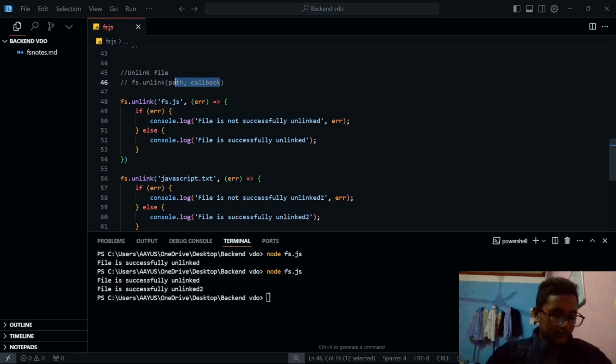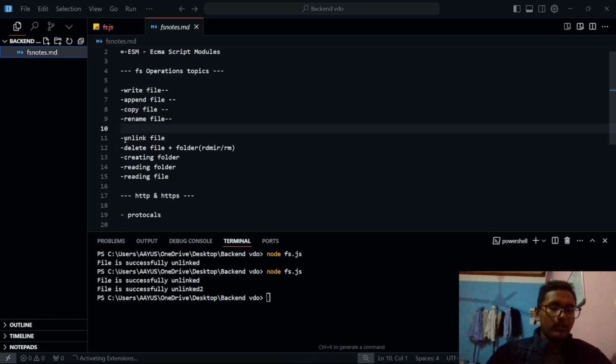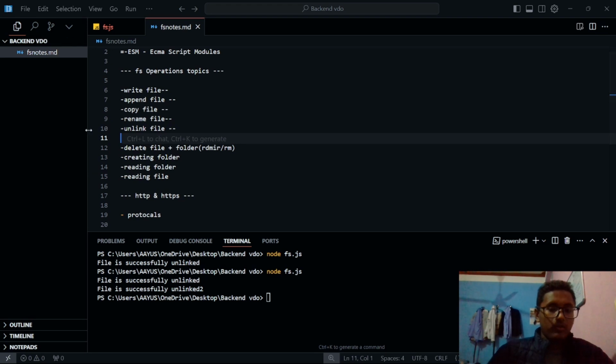Simple syntax is fs.unlink, and we have to write a path and then write a callback. If an error comes, then we can pass the error, that the file is not successfully unlinked. We can pass that error to the user. Now let's come to the next topic, unlink file also. So how can we unlink a file? We already know about it. So let's talk about delete file also.